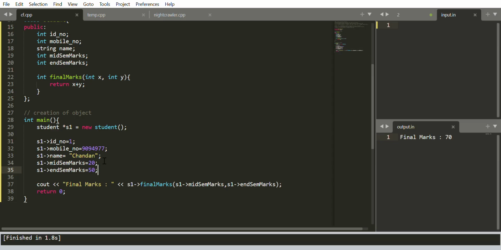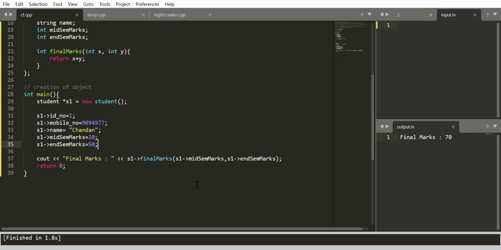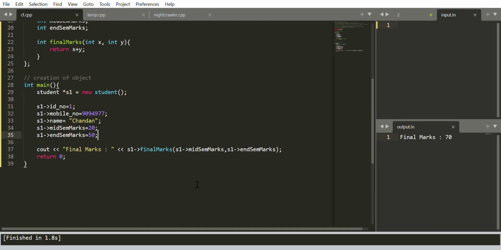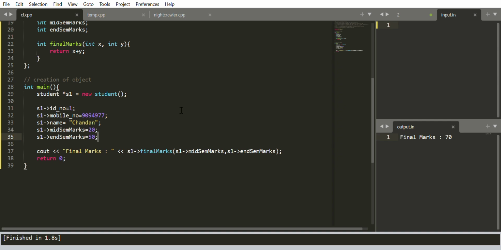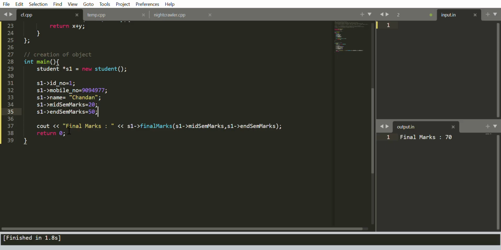So now you can see we have got 20 marks and 50 marks in the midsems and end sems, and it's showing final marks. Okay, so this is the long approach we are using. We also have a shortcut which we will discuss in the next video. Before keeping this, I will also show the short method, without the new keyword.